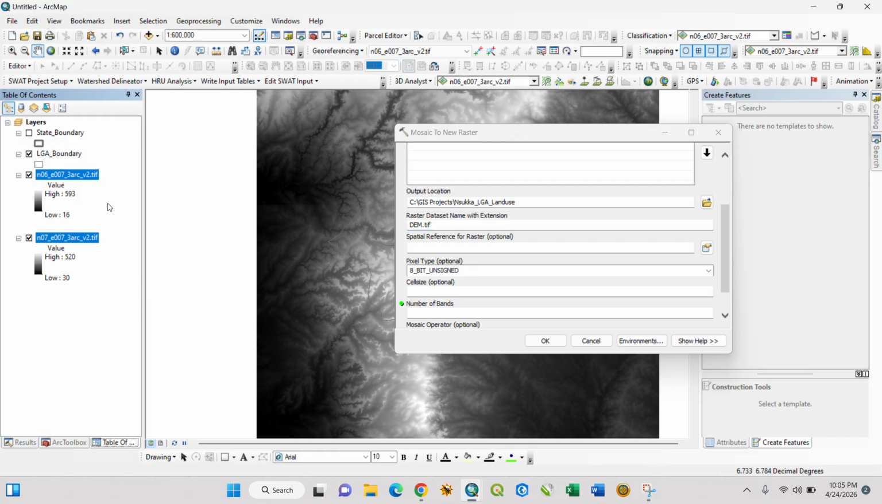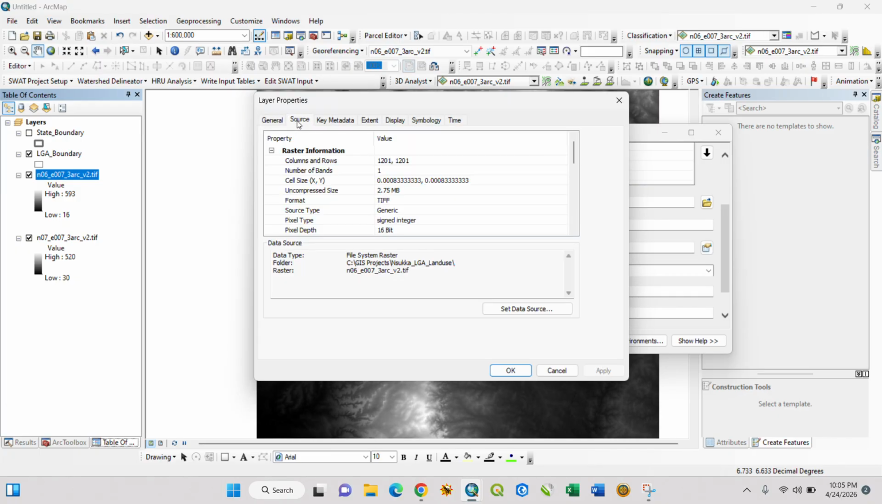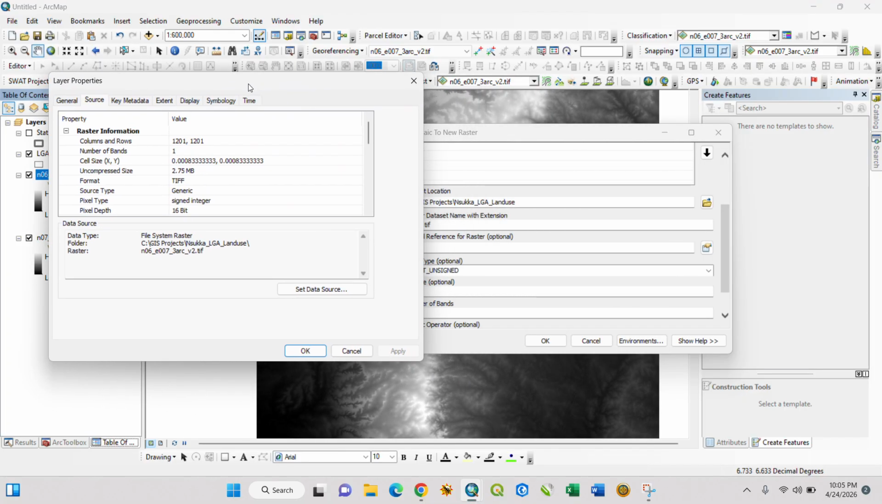So how do you get the other reference? You're going to come to the file which is in your table of contents, right click it, click on properties, and under properties you can go to source. Here, if it's in general, you can go to source. So from source, you can be able to see your data attributes. So we are seeing that the cell size here is 0.008333 by cell size. That is because the default data is in geographic coordinate system. So when we convert them to projected coordinate system, we can be able to now ascertain the actual cell size in meters.